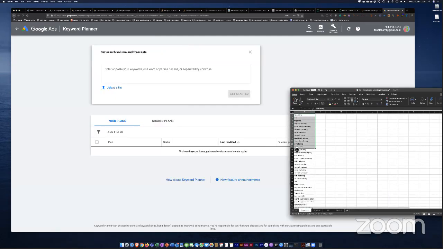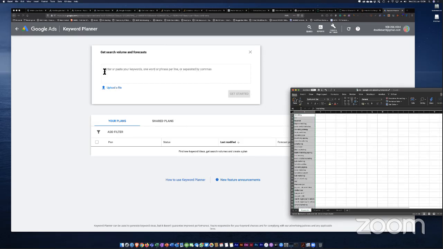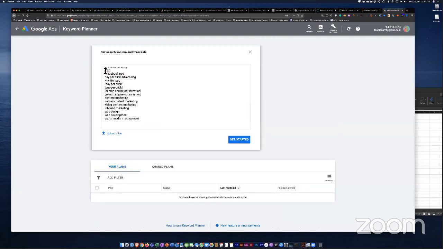Again, let's select all the words. As you can see here, it says, paste in your keywords, one word or phrase per line. Excel makes it nice and simple for you, so just copy and paste. It does that for you, or you can upload a CSV file. So let's get started.